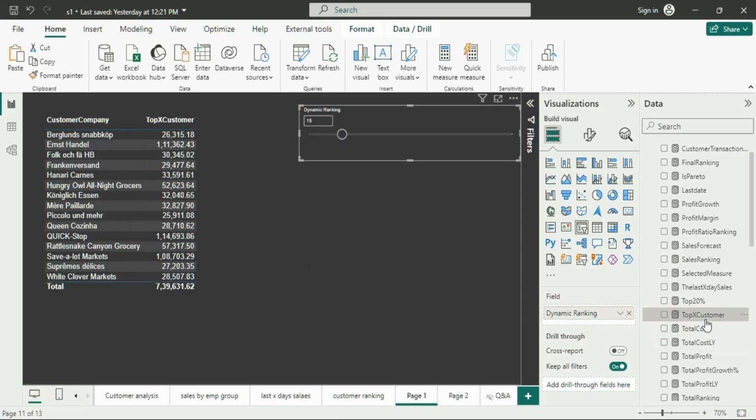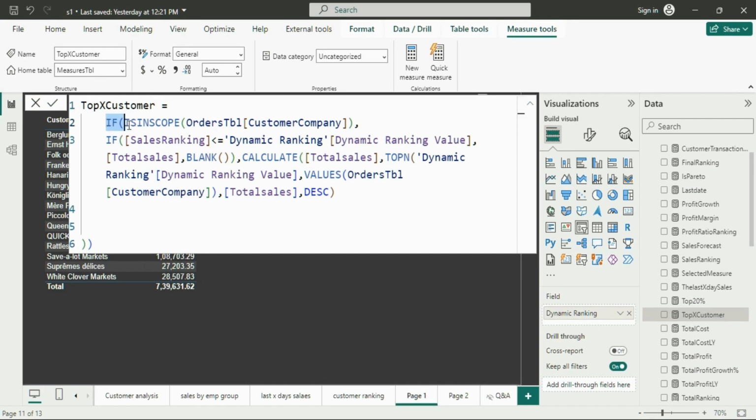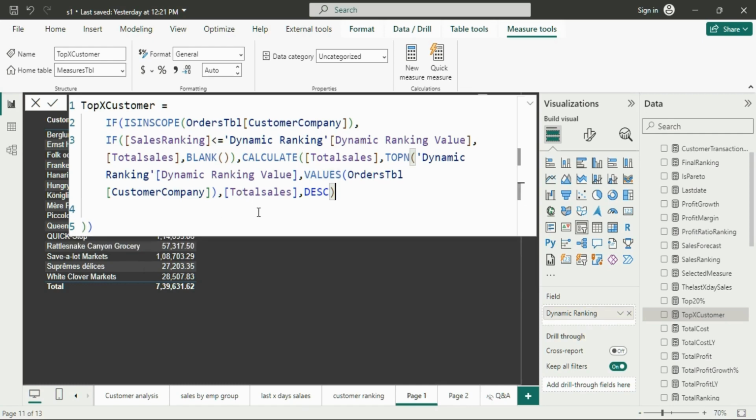So let's explore once again what we've done. If this customer company is filtered, it checks whether all the customer company has a customer company. Here we have the total, which is not a customer company, so it will say it is false. If this is false, then it shows the total sales. So we use the total to get this total sales. We use the TOPN function here, we check this for this dynamic ranking value in this VALUES table to get the unique records, and then we order them by total sales. So let's hit enter now.